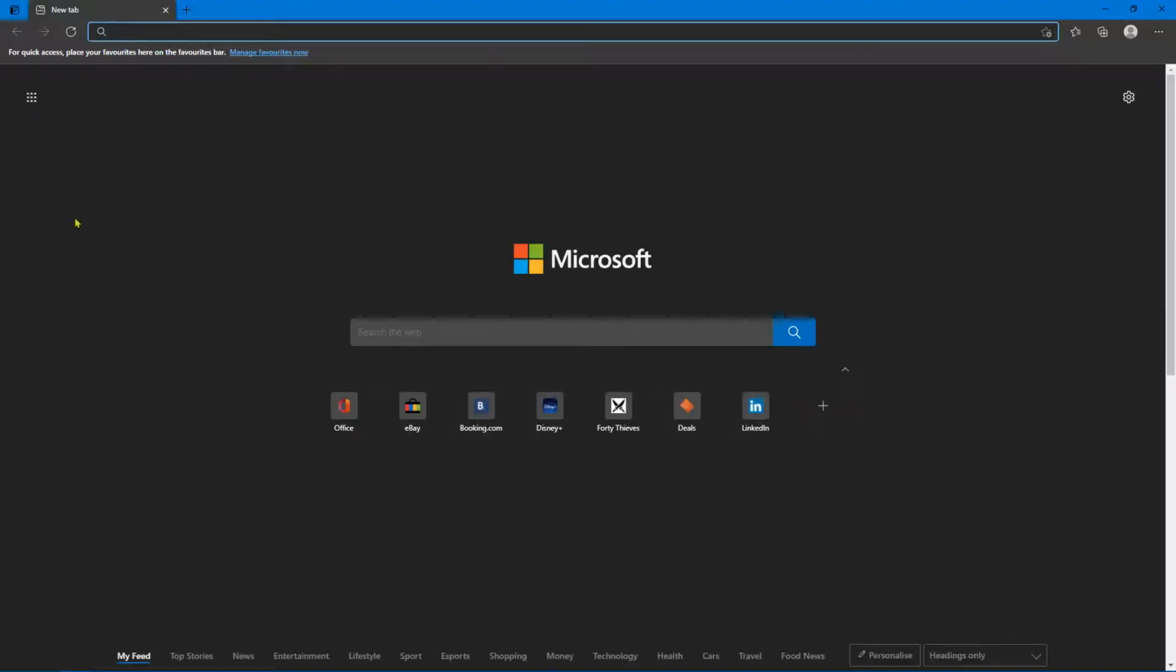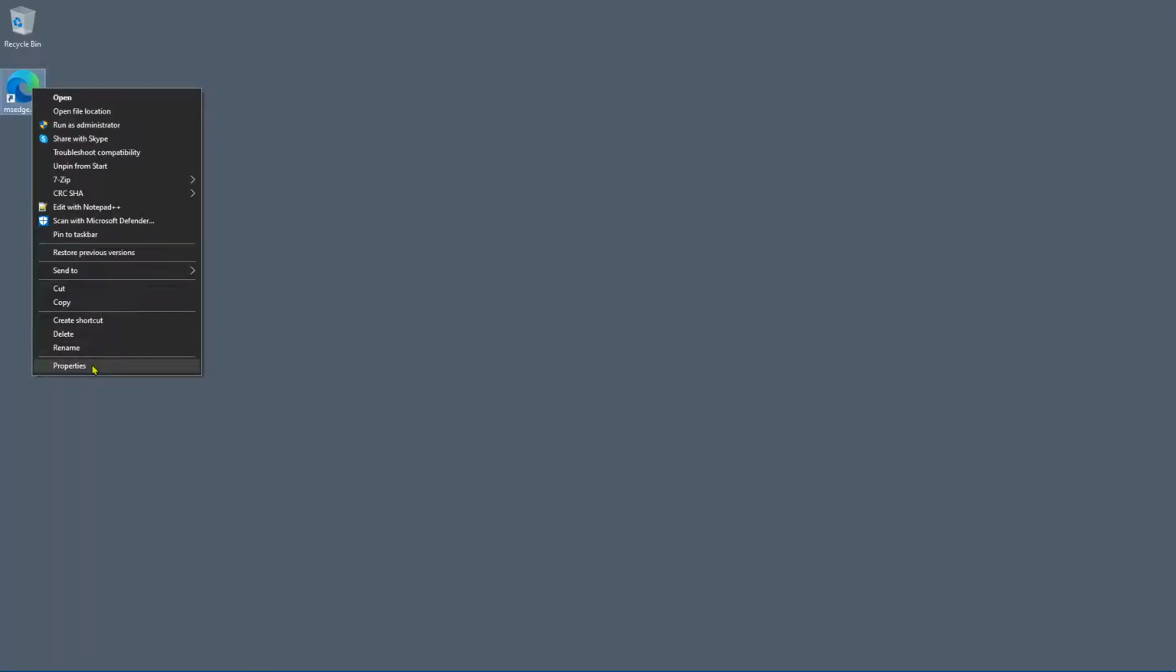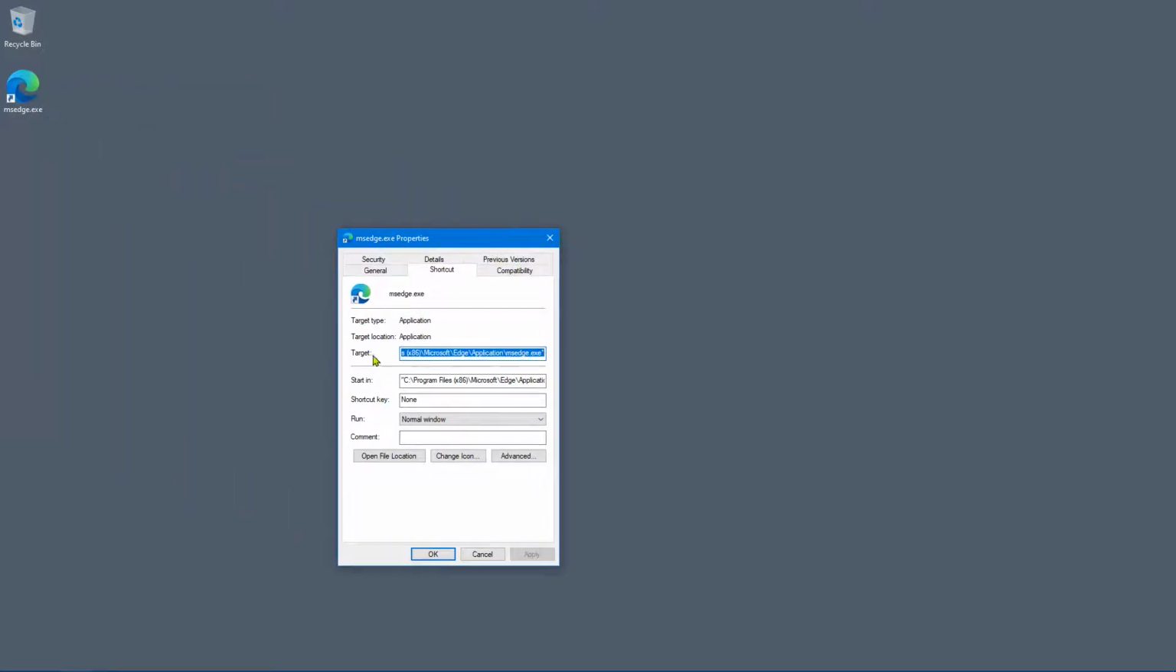So if we double click on this icon, on this shortcut, we get Microsoft Edge loaded, as you probably expected, but this is not a private browsing shortcut. So let's go ahead and change that. Close it down, right click on the shortcut again, and then click on Properties. Now in the target here, we want to go right to the very end, and then type space dash inprivate, and then click on OK.